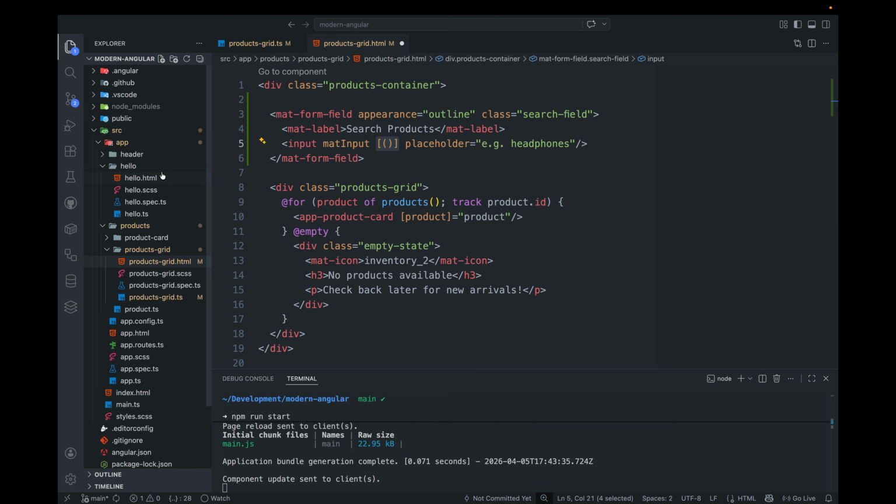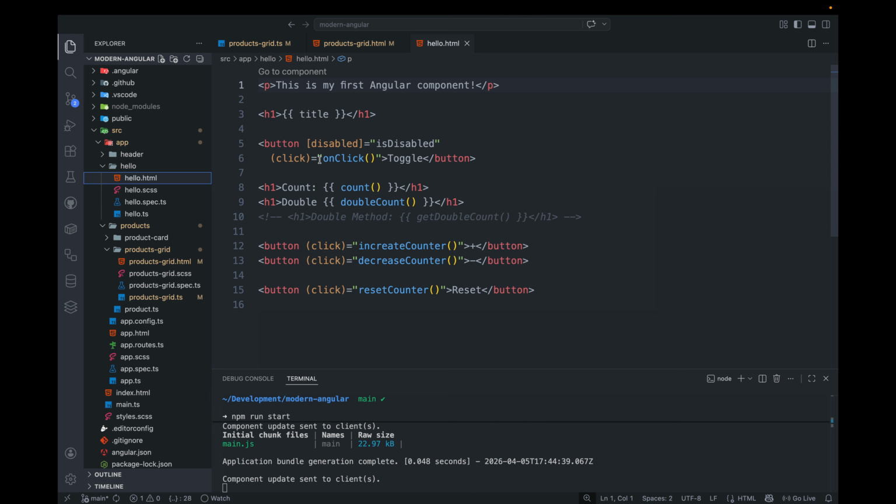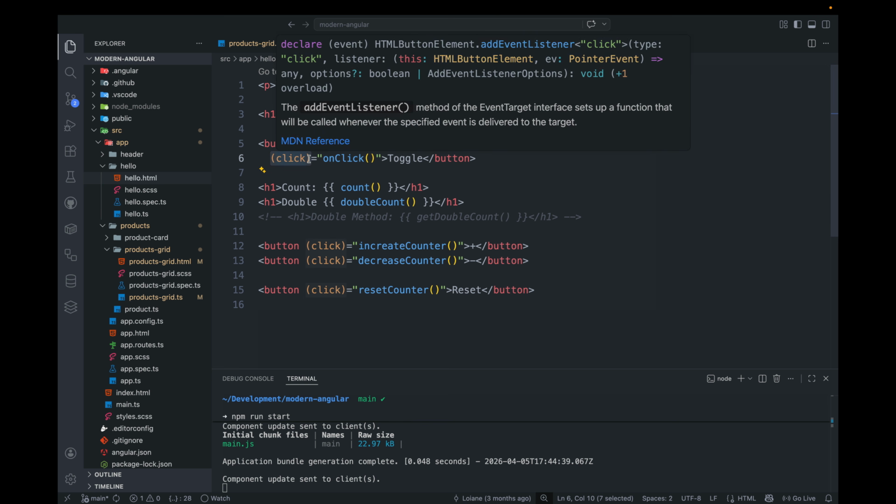If we go back to our hello example, we can see that for property binding we have used the square brackets, and for event binding we have used the parentheses.